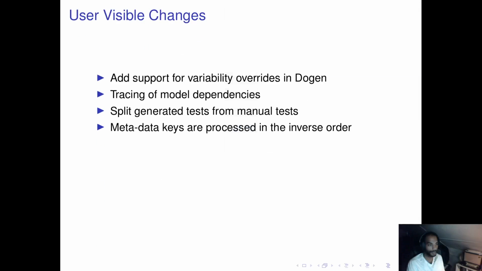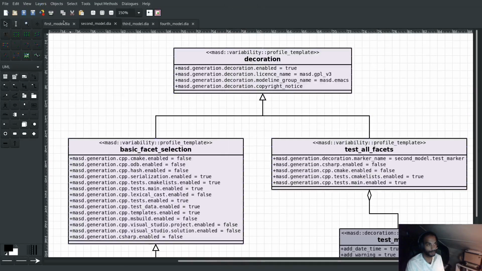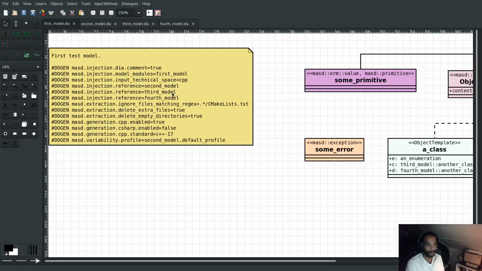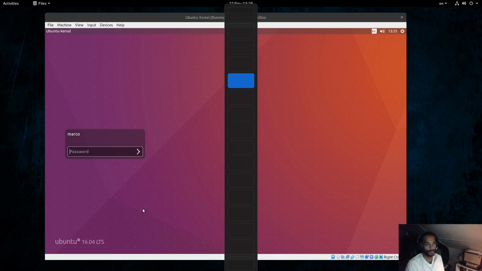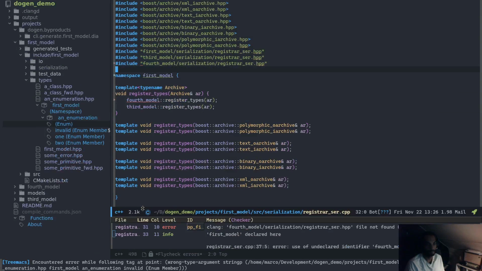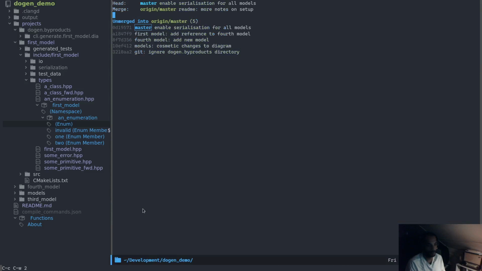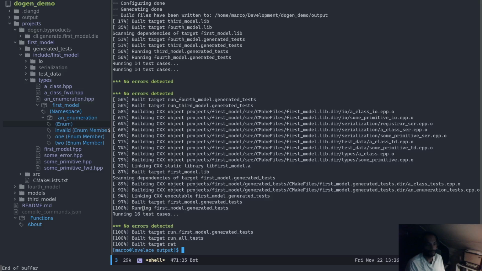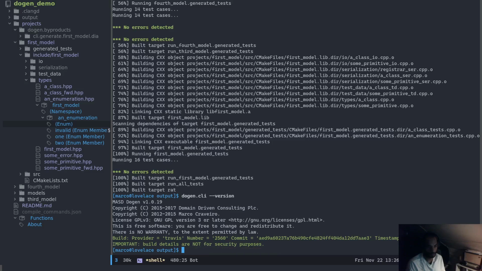Let's double check the references that we've got. So we referenced third first, followed by fourth. It's actually not quite what we wanted, because if you think about it, we are using the latest version of Dogen. So at this point this should have been fixed. Most peculiar.